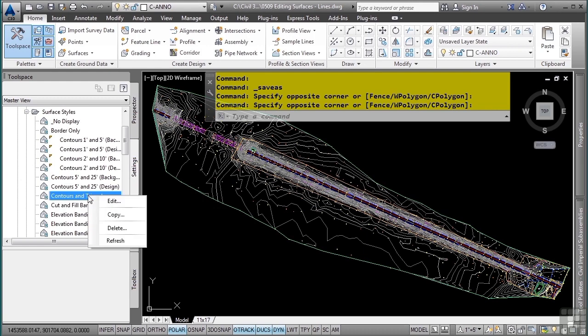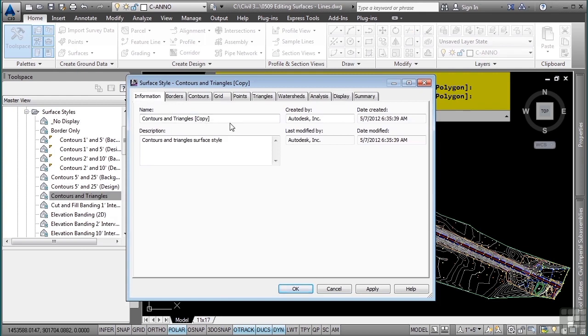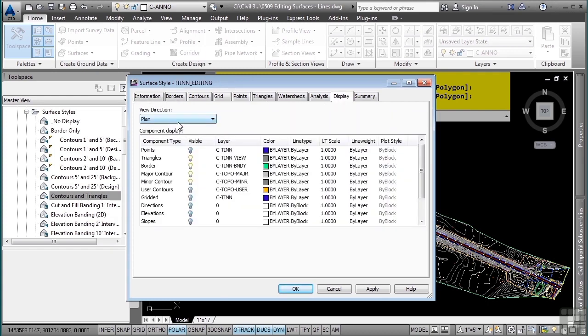Right-click on the Contours and Triangles surface style and select Copy from the shortcut menu. Let's go to the Information tab first, and because I want this to be up top, I can actually put this with an exclamation point. That's a cool little trick. And we'll call this one Tin_Editing. The only tab that we're concerned with is the Display tab because we want the points and triangles and the border to be turned on in Model and Plan View.